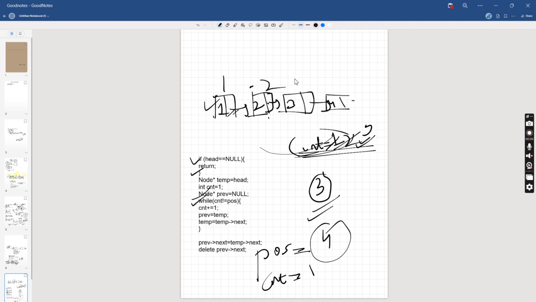So this is our first position, second, third, and fourth. I want to delete the node at fourth position. So what I will do, I had created a temp and I had created my previous. Now what I will do is, I will check if head is equal to null, so it's not the case.